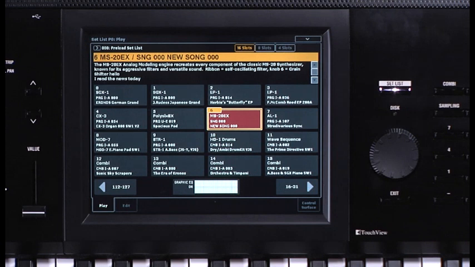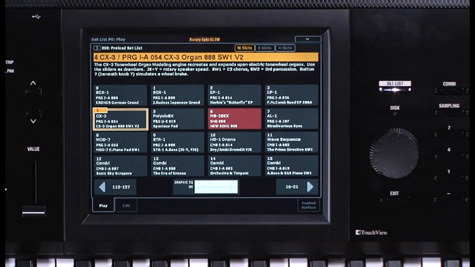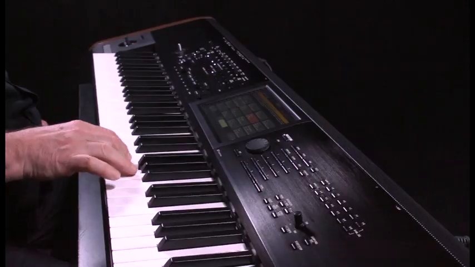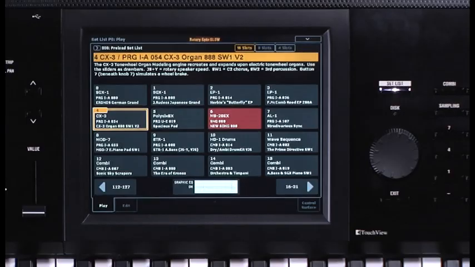The control surface will retain the control assignment saved with the original resource. For example, if you use a CX3 organ program set to tone adjust for drawbar control, it will keep that assignment when added to the setlist.